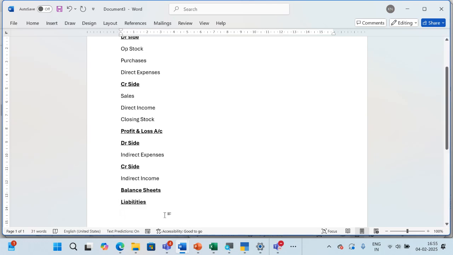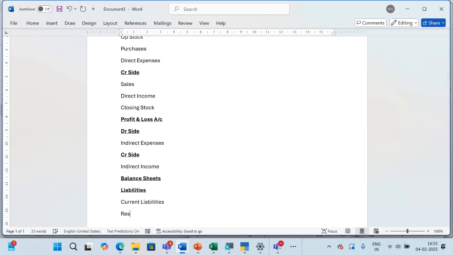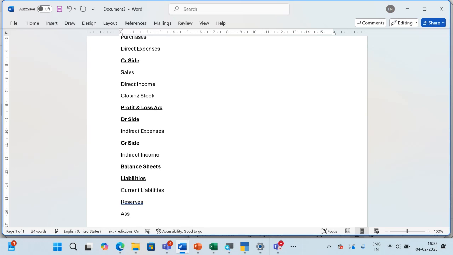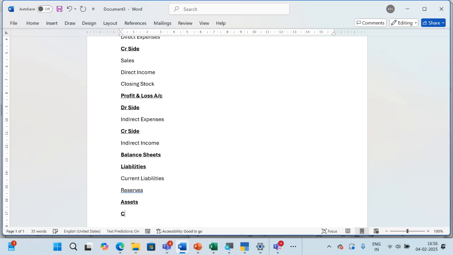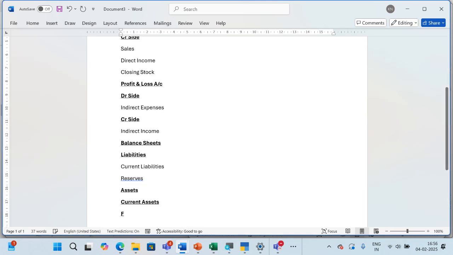So what is there on the liability side? Current liability, then reserves. Next is assets. On the asset side, it's current assets and fixed assets. So these are the groups.